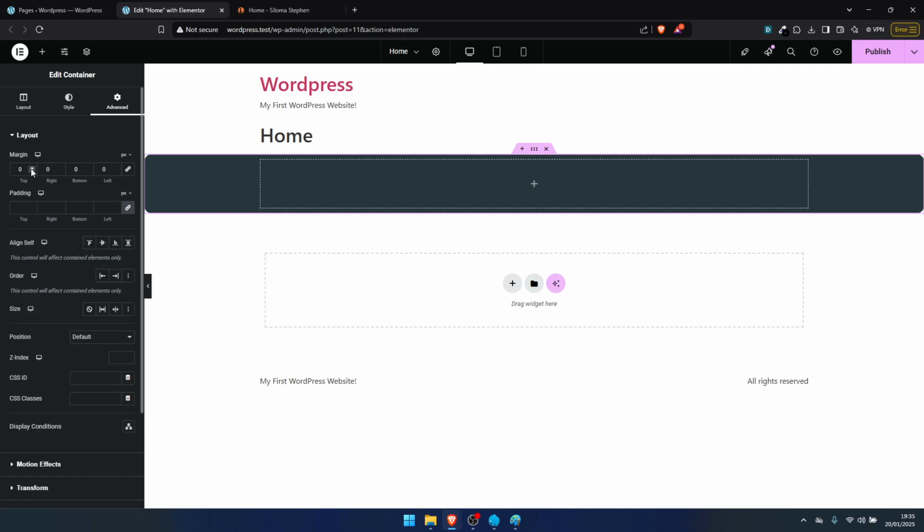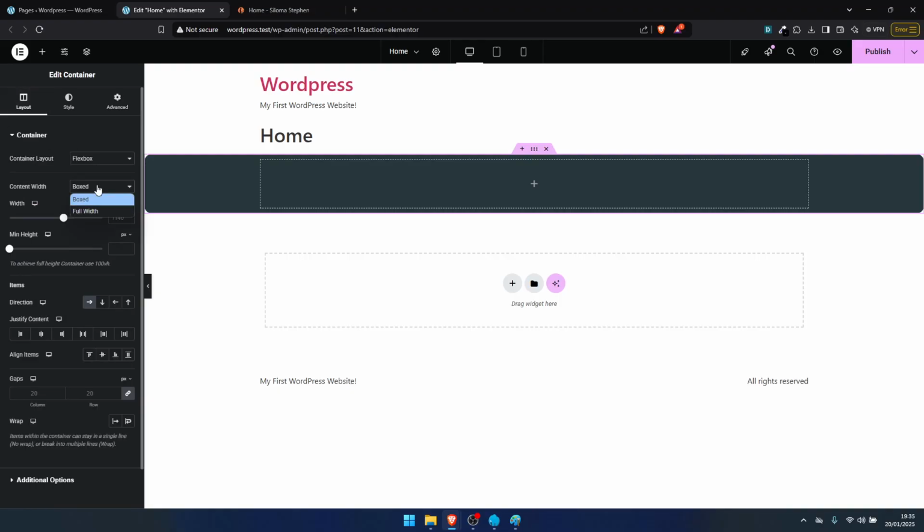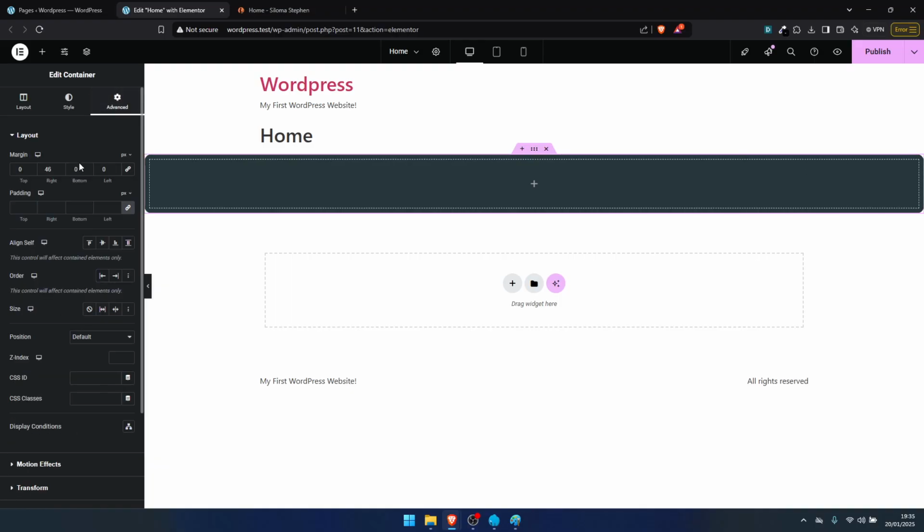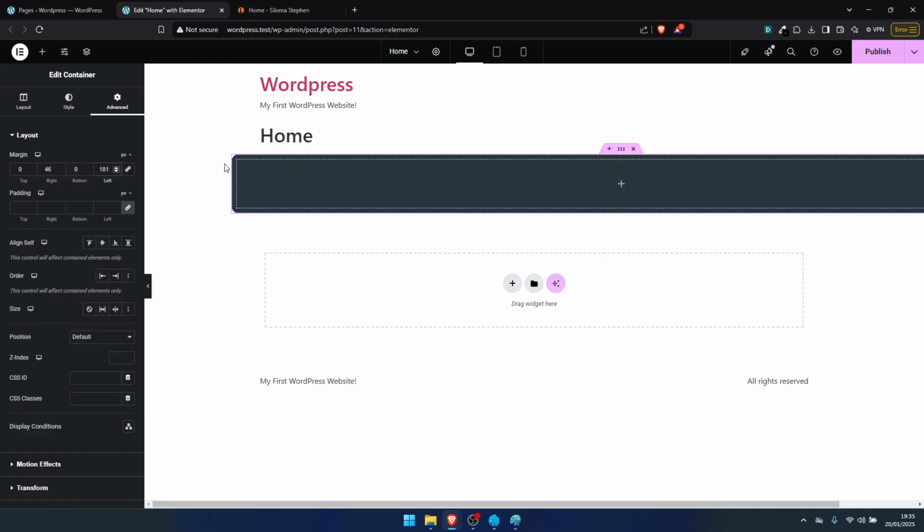I can say I want my right to have a margin of 46. Now, for me to do that, I must change my content width to full width so that I can really be able to harness that. So you can see I am changing and putting margins on my left, and that's why we are having that space.